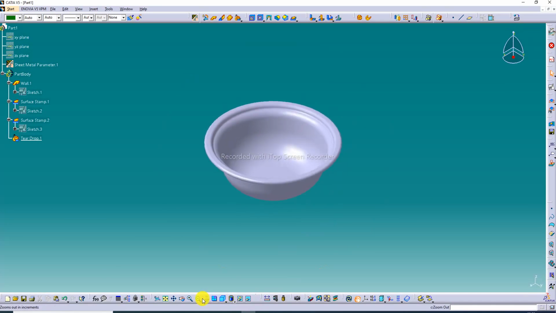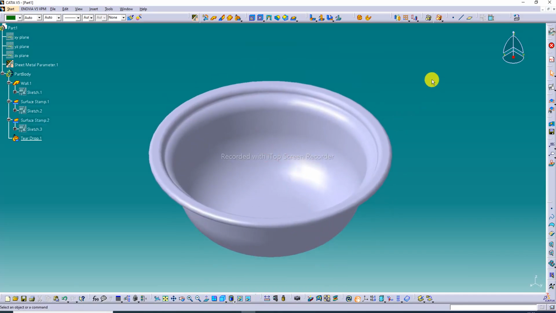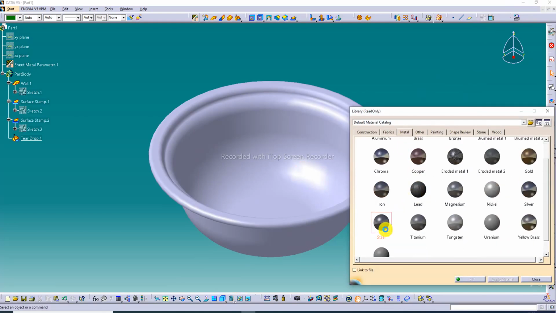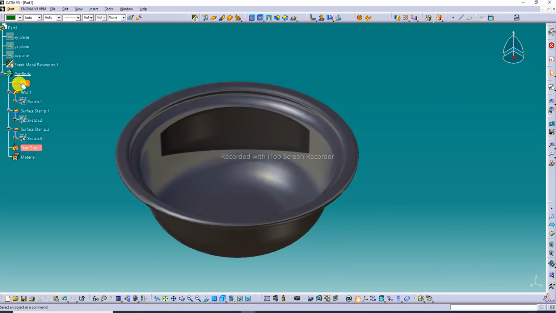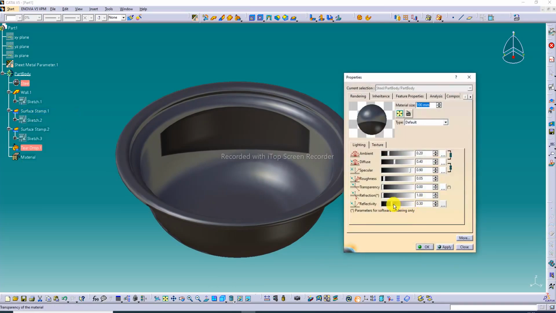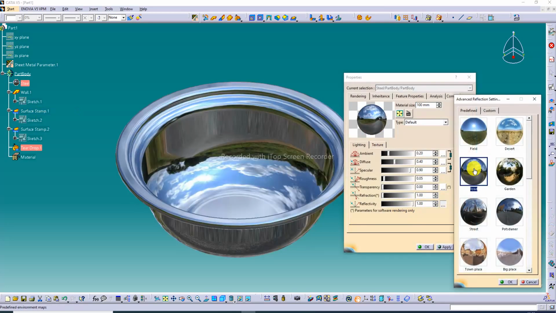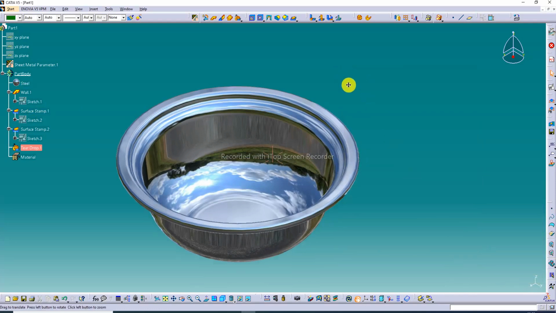The isometric view is drawn here, and zoom out. Select a material and apply it. The material is metal, steel. Right click, go to Properties, set reflectivity to very high, and click OK. This is perfect. This body is looking perfect.